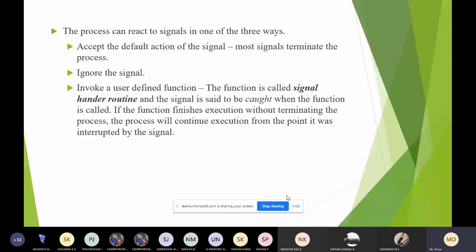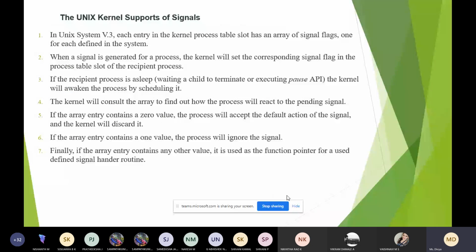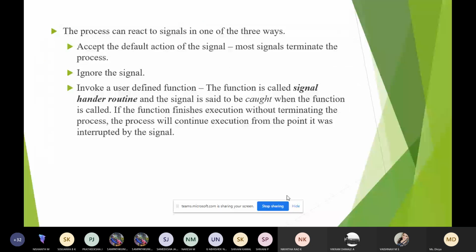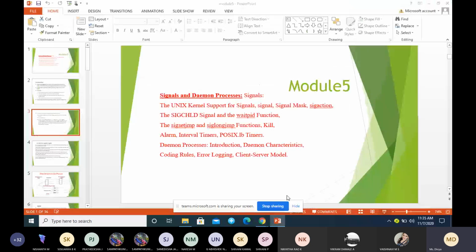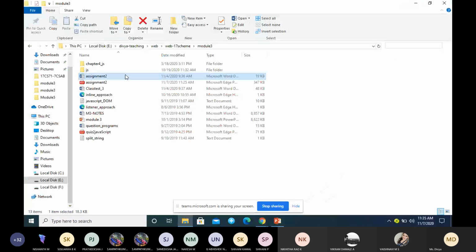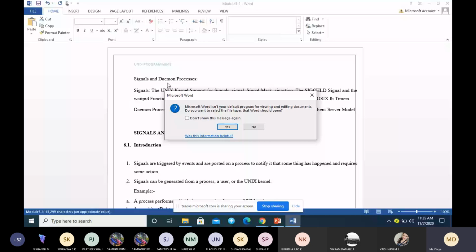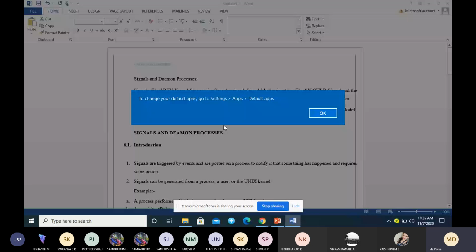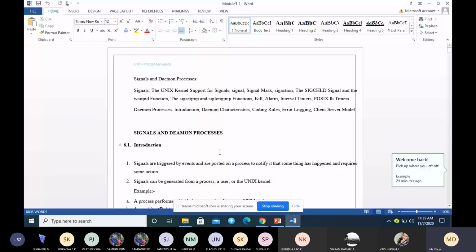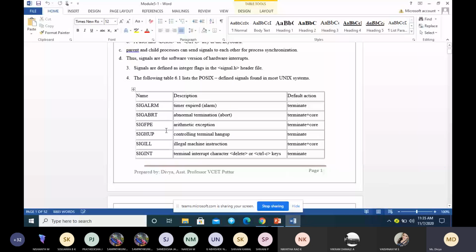So there are different types of signals. In the notes I had specified the different types of signals. You can see here, these are different types of signals. Like this we have many different types of signals.